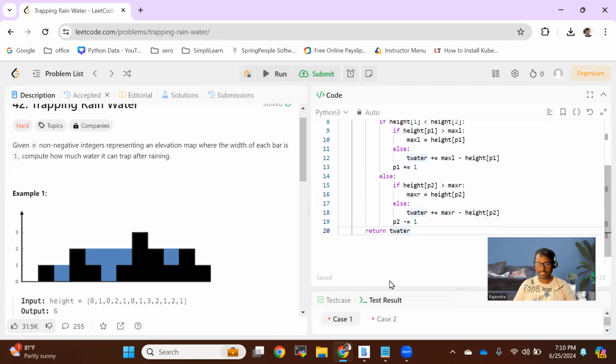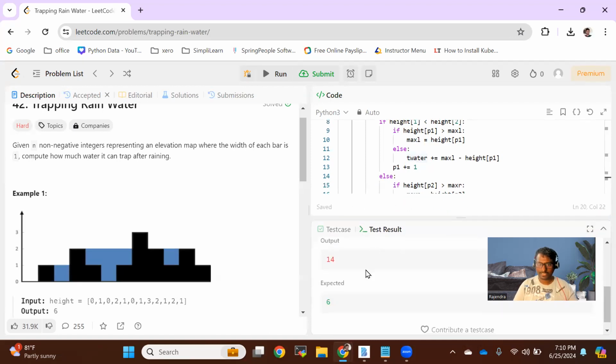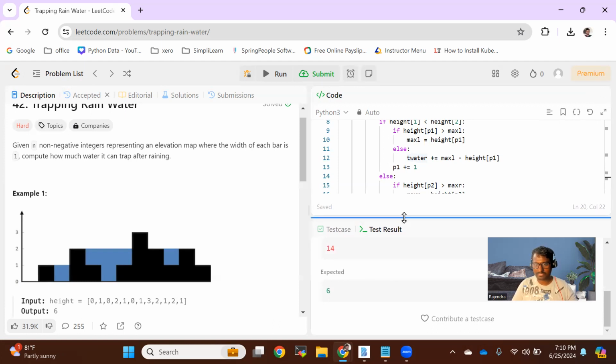So it should work. I think looks like test cases got failed. So something we are missing. Let me just check it. So output is 14, expected is 6. Okay, let me just verify quickly if I'm missing anything.